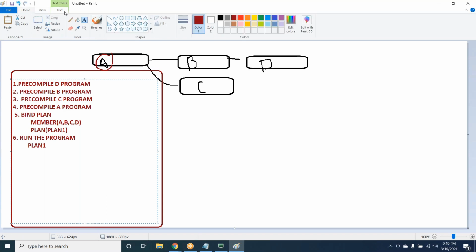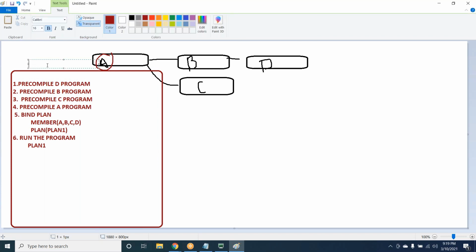Now, this is called converting directly into plan. Simple and direct answer.